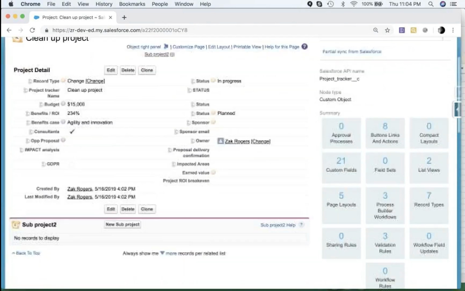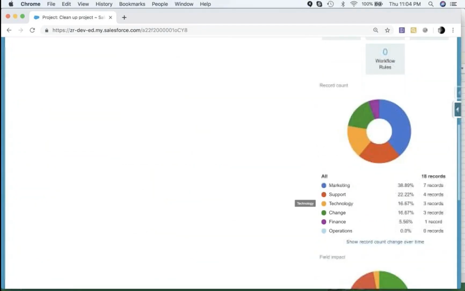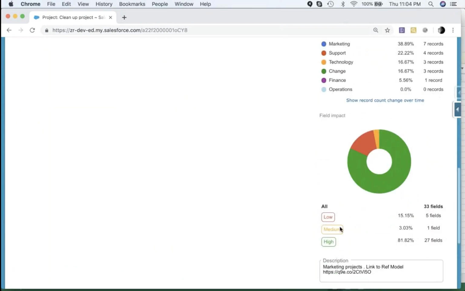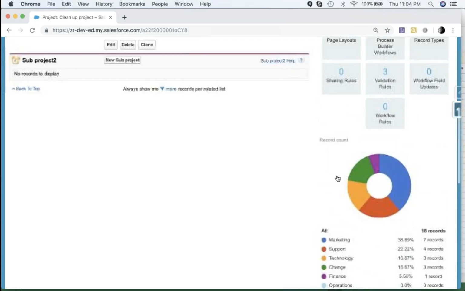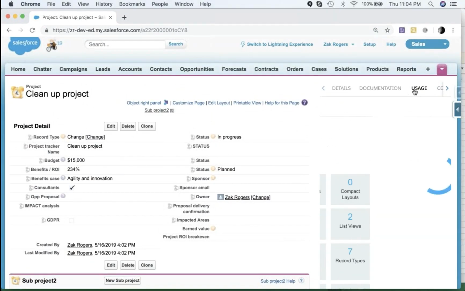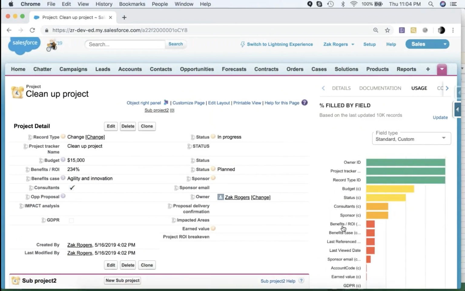At the object level, it's telling me everything about the object, record count by record type, and number of fields. Field impact analysis: the red ones are the fields which have no data and potentially could be deleted. The green are important and potentially need better help. So let's look at a field, to decide which ones potentially have no data.